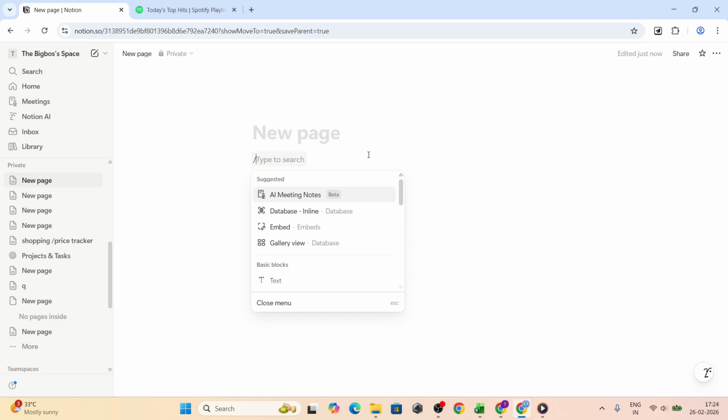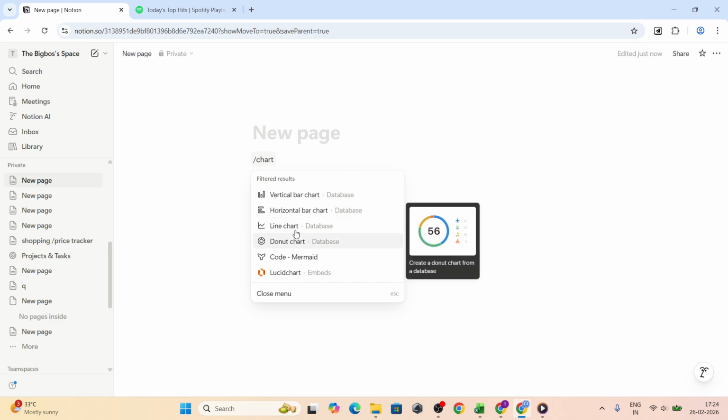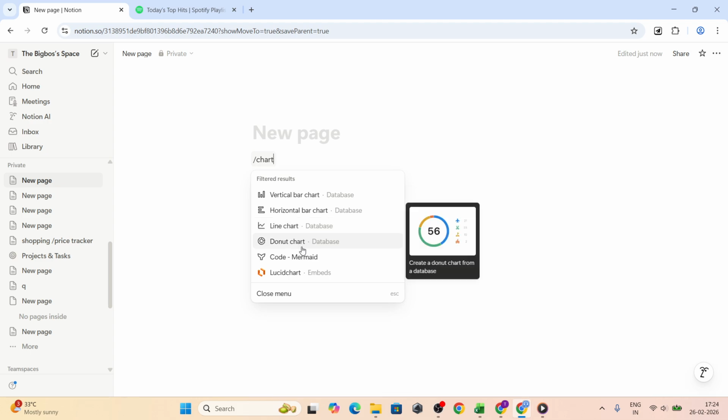clearly. First, add a chart block to your page. Click into the page where you want the chart to live and type /chart. This will bring up the chart block options instantly. It's the fastest way to insert a data visualization without hunting through menus.